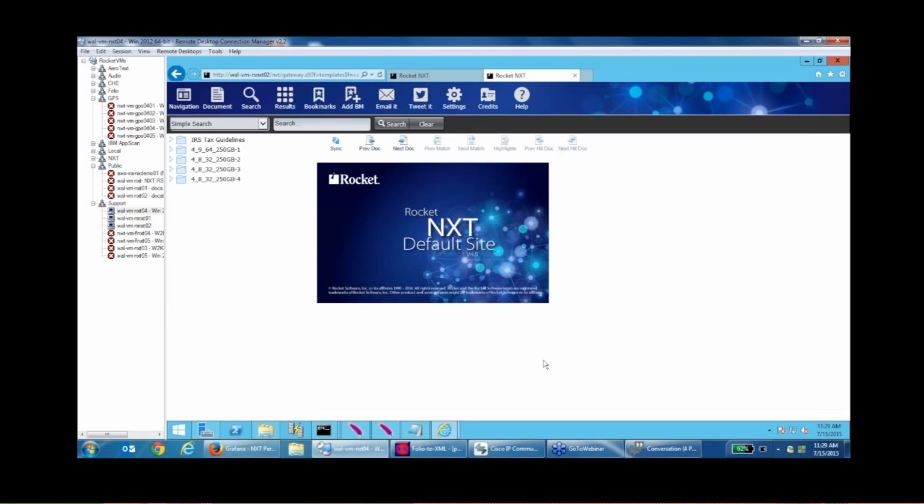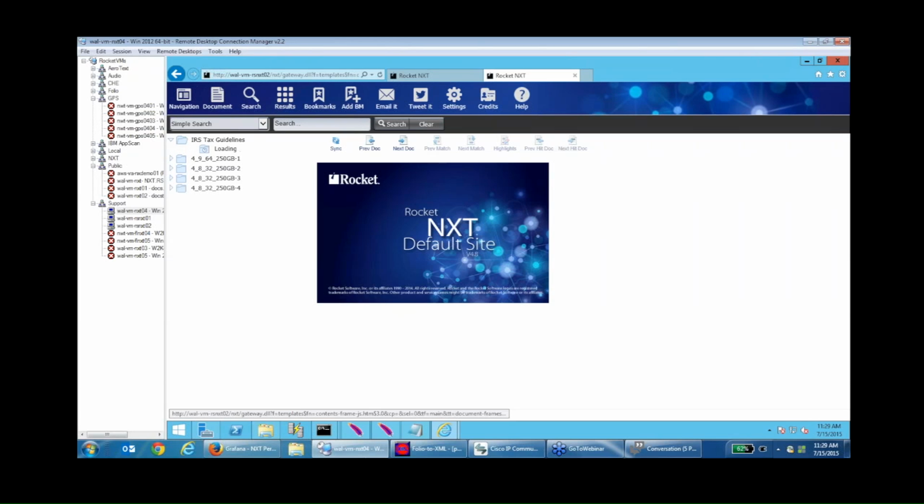One of the things that Gary alluded to is an inconsistent user experience when they attempt to view a PDF document inside of NXT. So what we're looking at here is the NXT 4.8 default template set. And over here I have a PDF file of IRS security tax guidelines underneath their policy and procedure information.